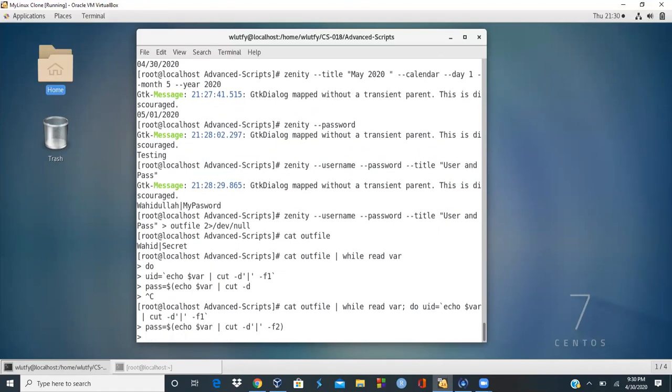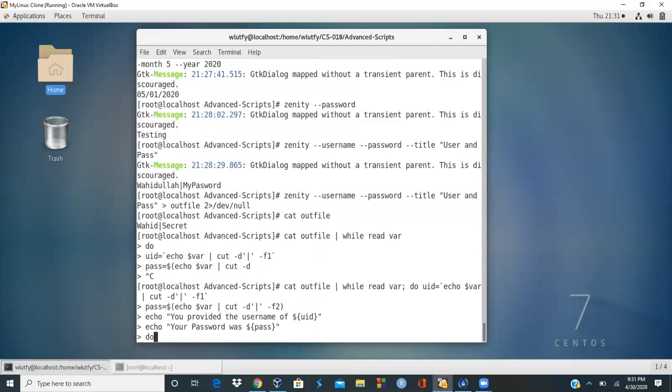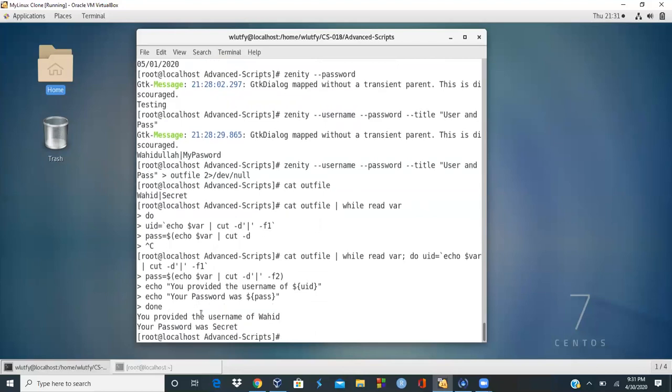Then at this time I say echo you provided the username of $UID, echo your password was $pass, and then done. Now you could see that first one is there. You provided username Wahid and then password secret.